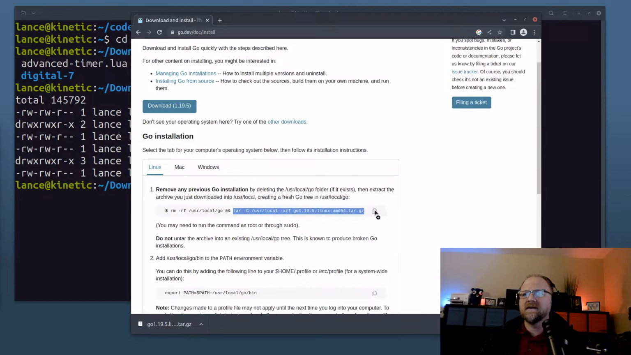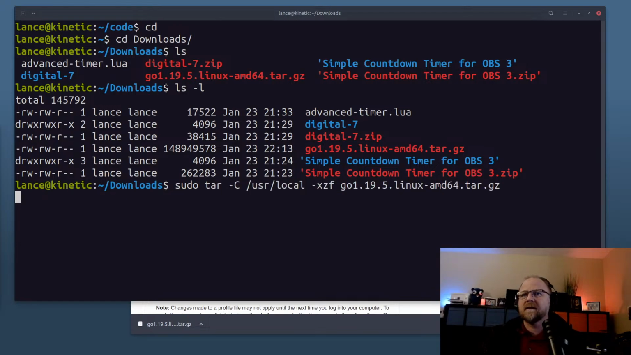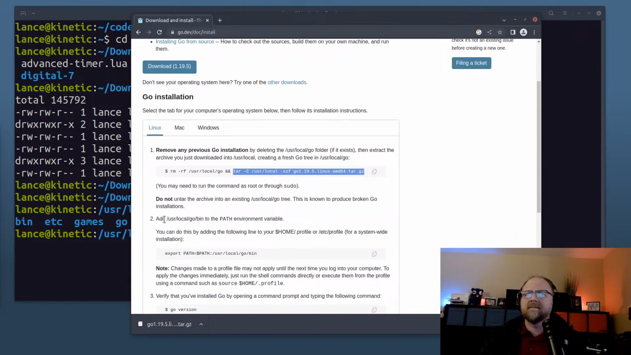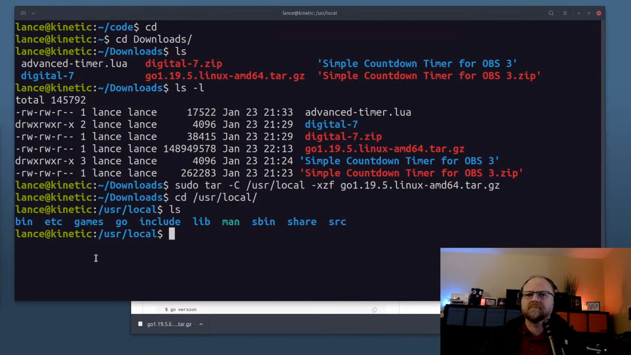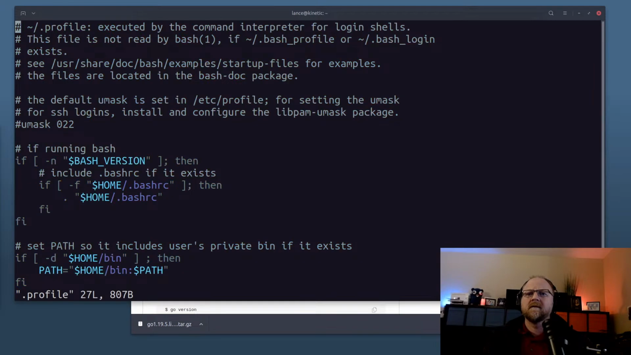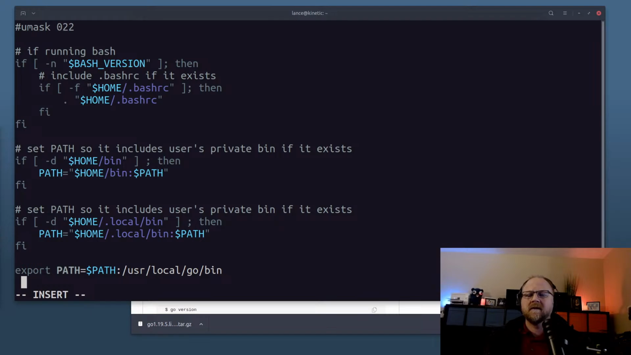To do this, though, we need to be rootish. So sudo, that command. There's the program, go. Add bin to the Go path. All right, we'll add it there.